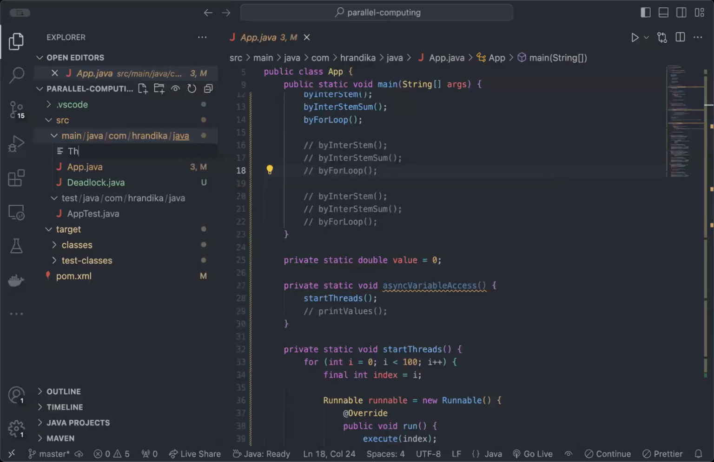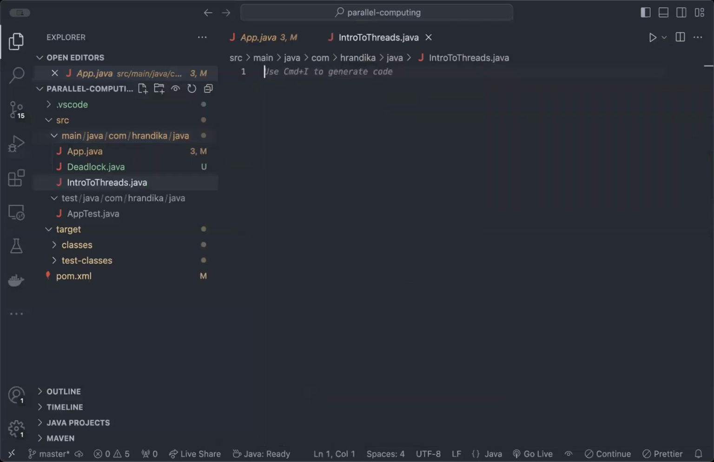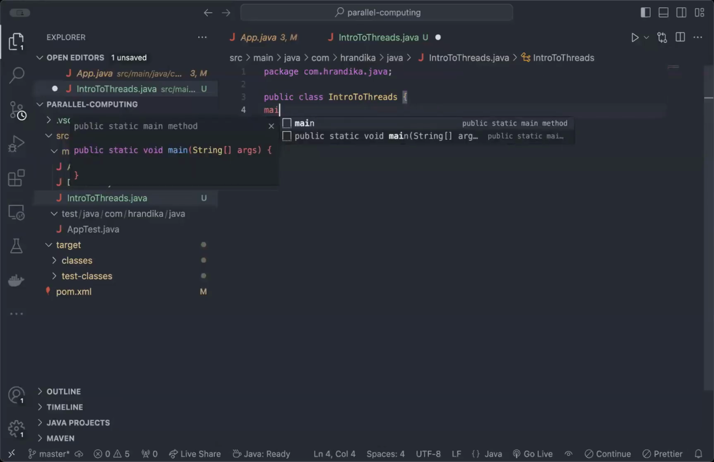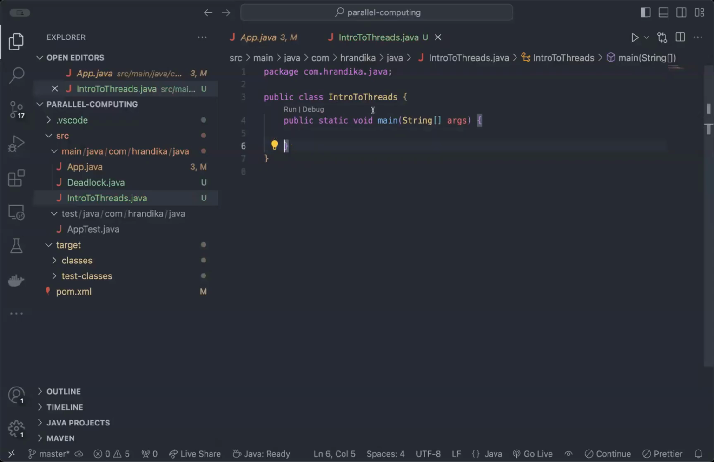So I am going to create a class called IntroToThreads.java. Okay, that's my class name. So I should have the main method, public static void main. So this is going to be the entry point.